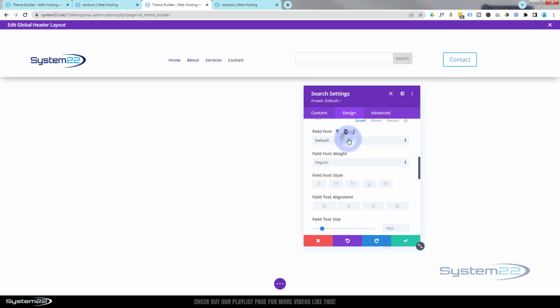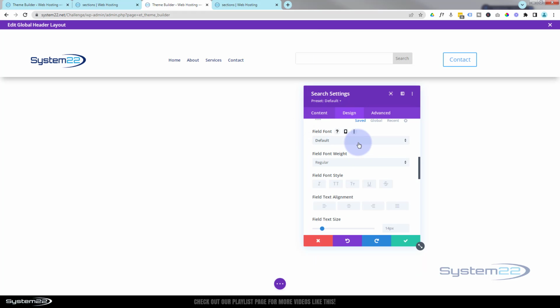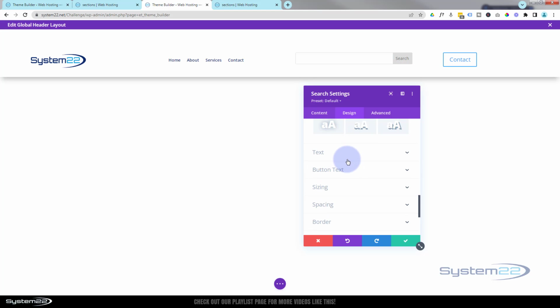Of course, Divi gives you a whole bunch of fantastic fonts you can use to audition one. Just roll over them. It'll give you an example of that particular font. Again, I'm leaving mine on the default. Okay. Well, let's roll down. We've done the text. We've got the button text down here.